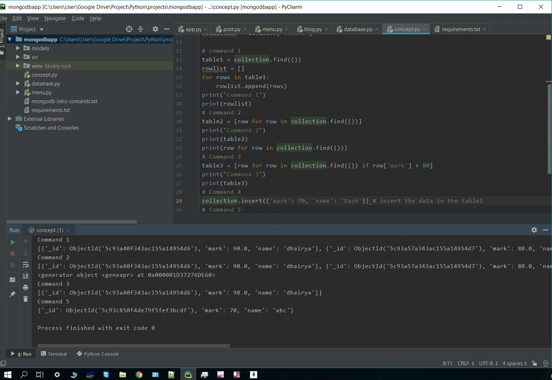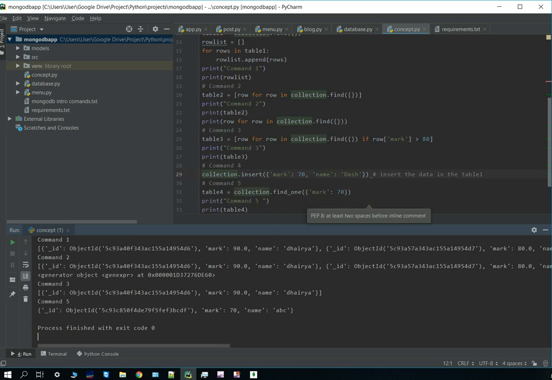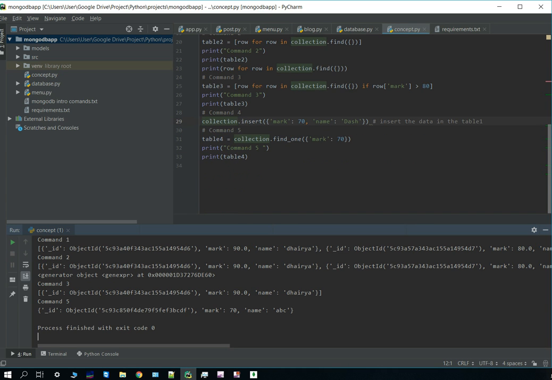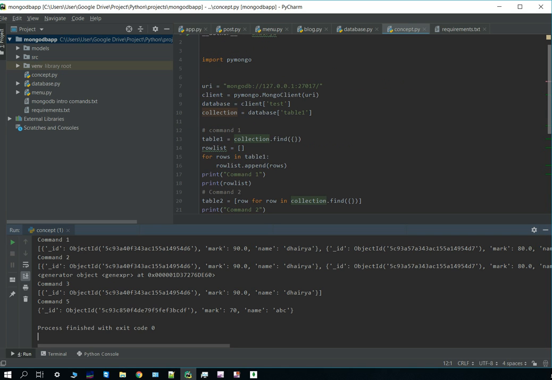And the final one is inserting a record with mark 70, and then I'm showcasing find only one which has the mark 70. These are basically all the same commands which we have used earlier. This is just a concept of how I am connecting to MongoDB using Python.